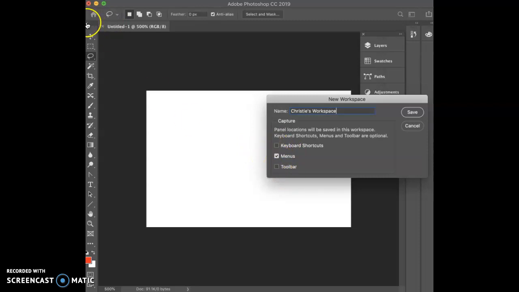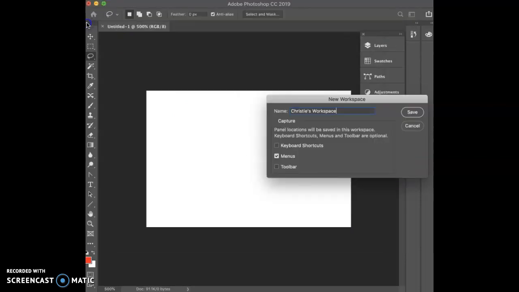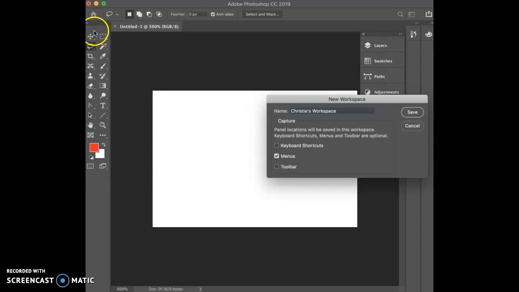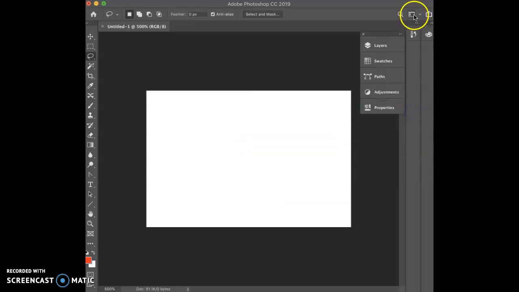And then the toolbar, you can also view it a little bit differently, double column. You can move it so it's running across the top. I like mine like this, so I'm going to keep the toolbar and the menus like this. Of course, you can customize your own keyboard shortcuts and you can add them and then save. So every time I open up Photoshop, I can go right to Christy's workspace.